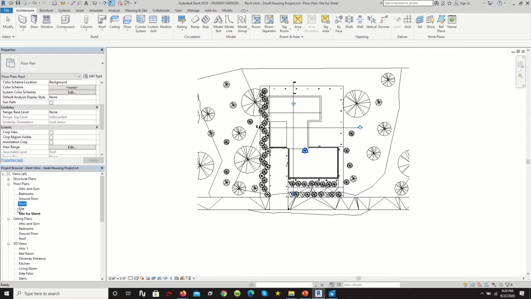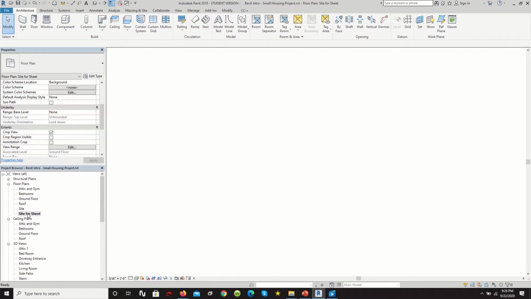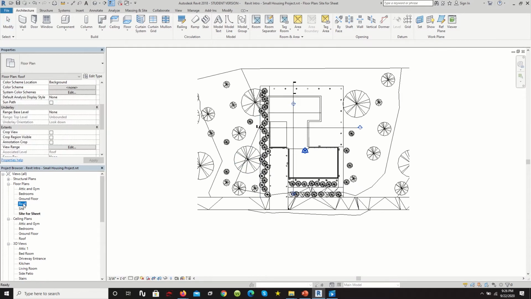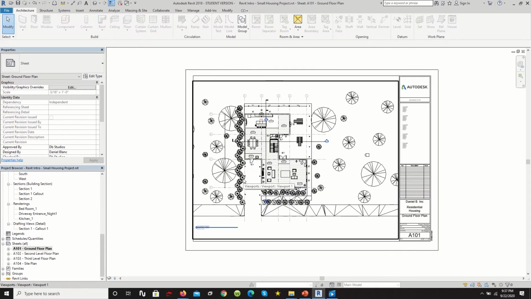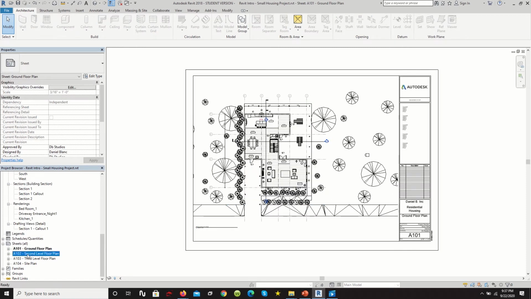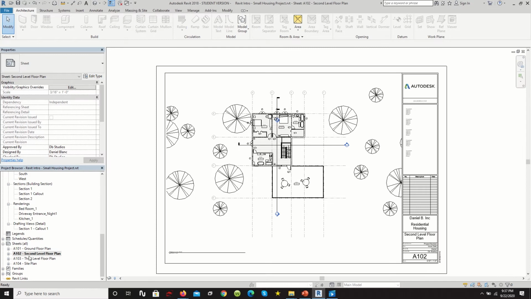So doing that way you can still have the normal view that you normally had versus having the crop view as well. So I suggest doing that if you don't want this view to be altered in any way. Now we have each of our sheets laid out.